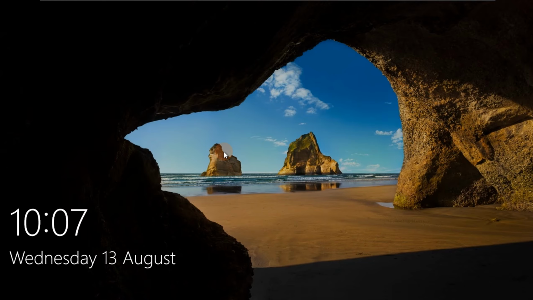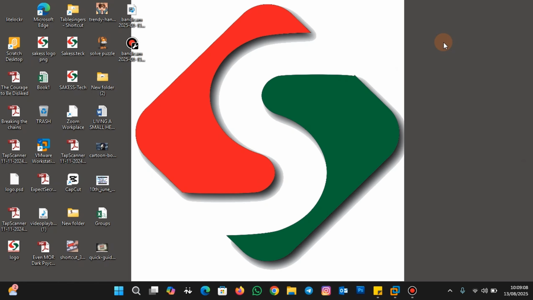The steps are the same for Windows 11 as well. Okay, so this is the end of the tutorial. This is how to add advanced startup options shortcut to your desktop.